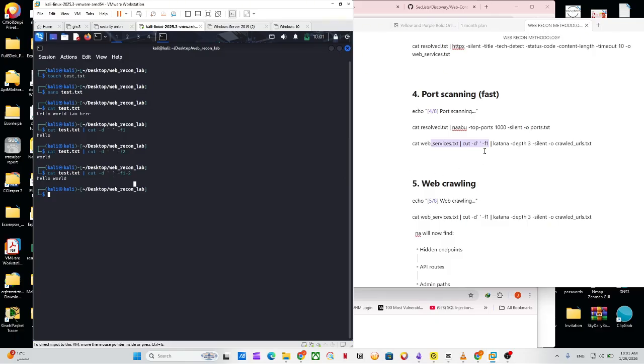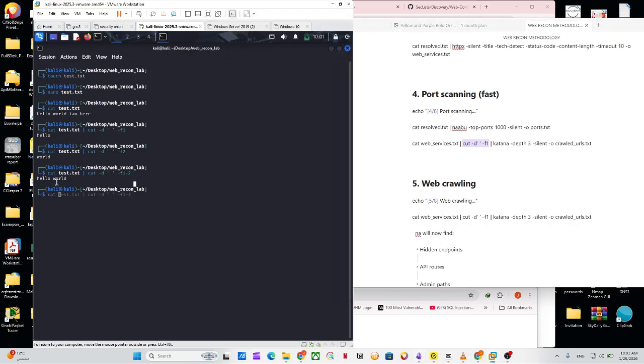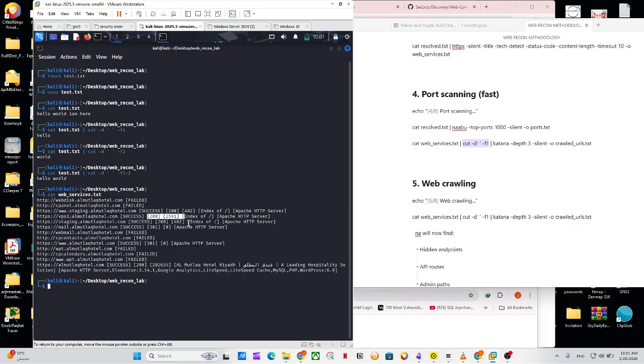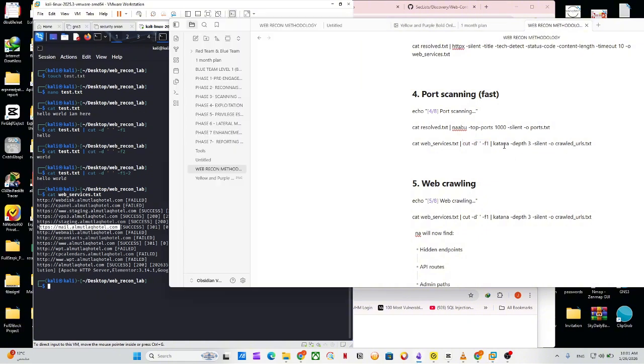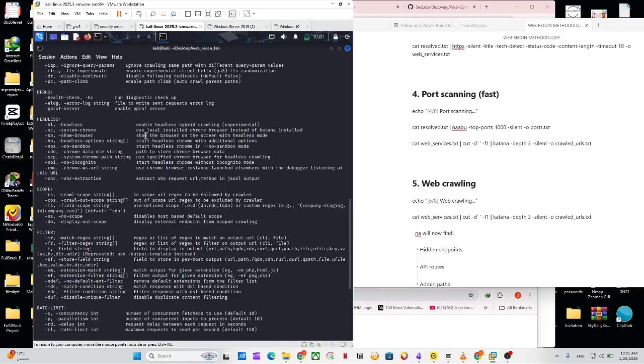So we use this here because we just need the IP, the first column only. We don't need the other extra stuff. If you open cat web_services.txt, it's going to list all this, success 200 and everything. We just need this one, and we use Katana here. Katana is a very important tool actually. You install it on.